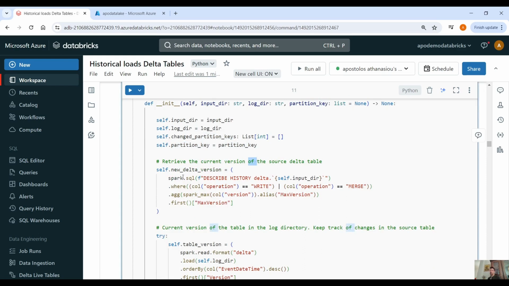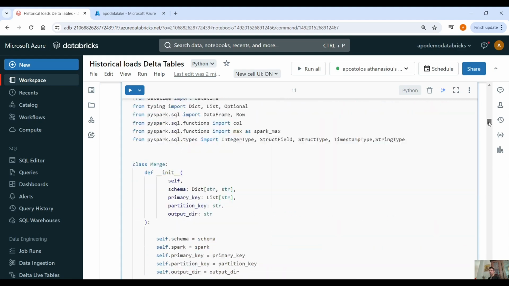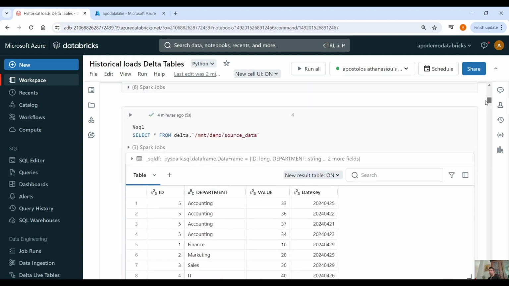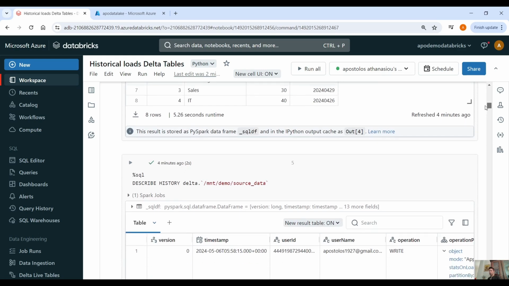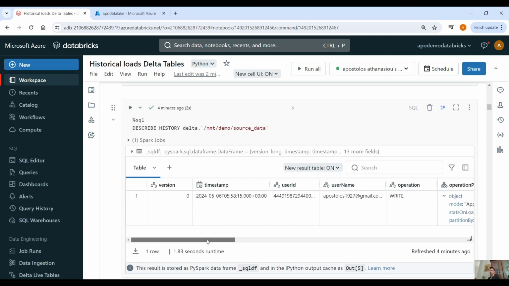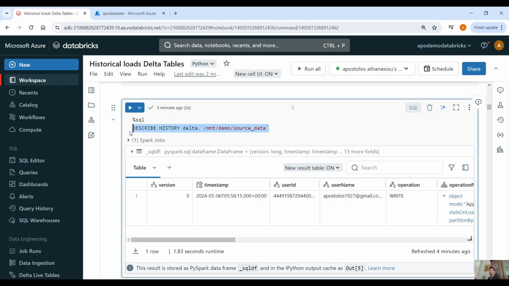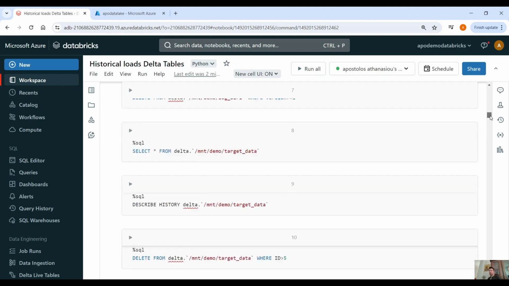Now, how can you do that? Pretty easily with a SQL statement, describe history. You provide the source table, of course, where the operation equals write or merge, and you select the maximum version and you get the first one. So if you go up here to the describe history, we will have, where is it? Yeah, here. So version 0, operation write, and then you just select the maximum version of this table here. You are using an SQL like we have here, right?